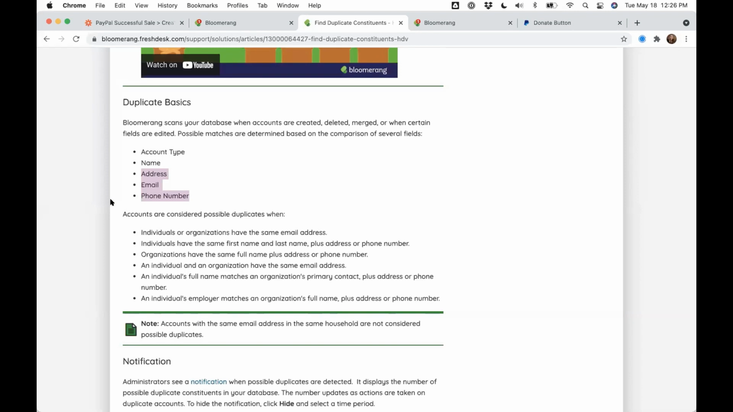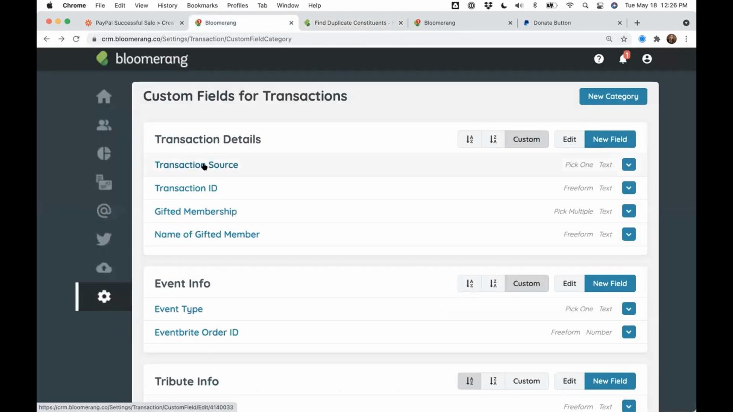Great. When the donations from PayPal are pushed from PayPal to Bloomerang, is there an indicator in Bloomerang that they came from PayPal that could easily be reported on? Yeah, so that is where I recommended creating that transaction source field. So making that a pick one field, and you can code that on that create donation step in Zapier, because that will allow you to then really easily pull a report.